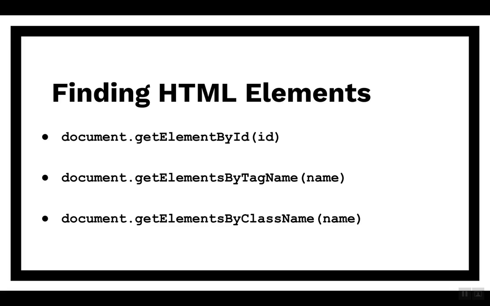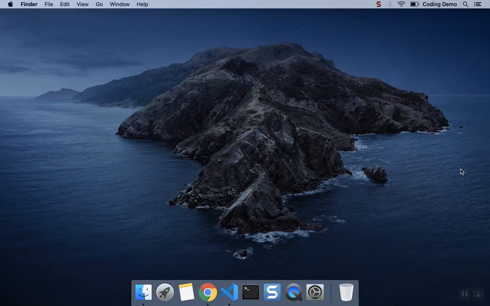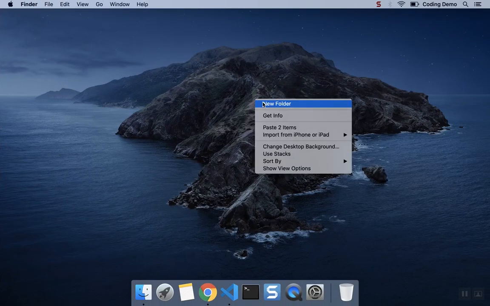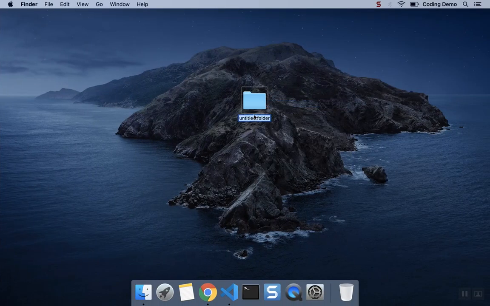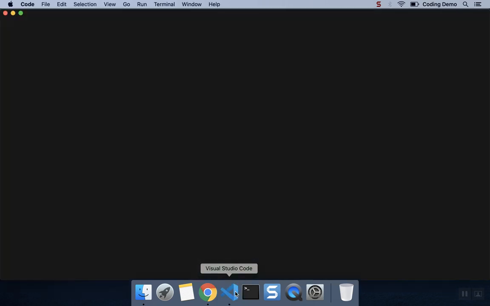So let us go back to the Visual Studio Code editor and we'll see this in action. I'm going to create a new folder here, and I'm going to call this session 4, and I'm going to open up this folder in my Visual Studio Code.